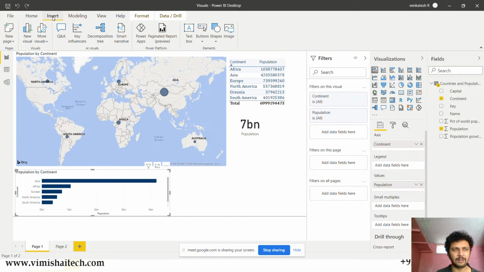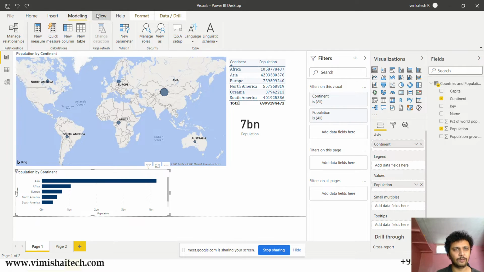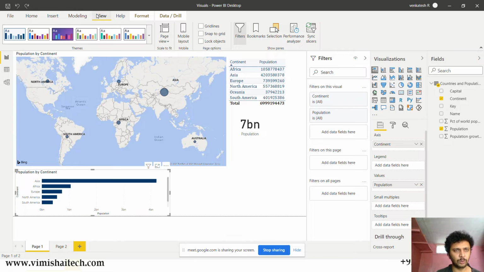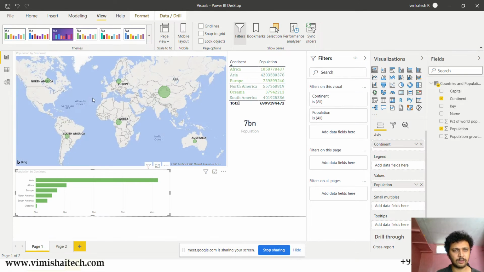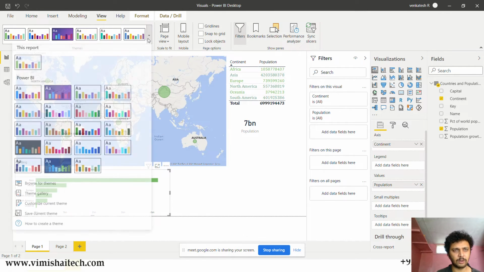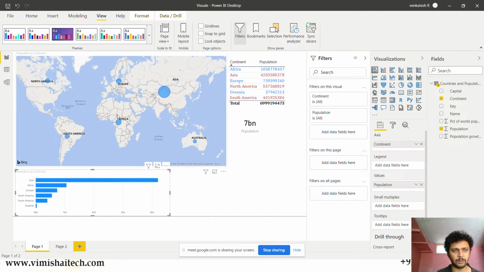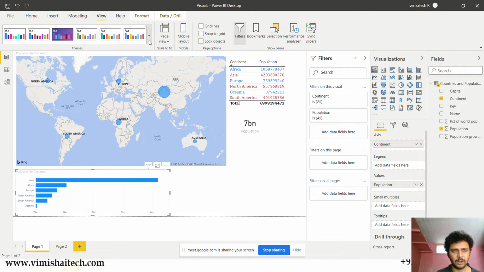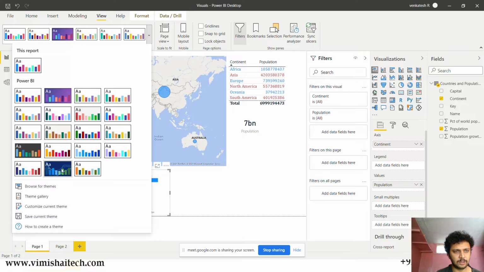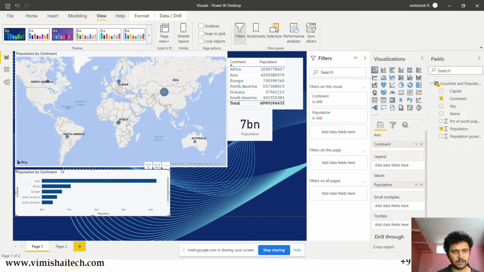Home, insert, modeling, view. If you go to view, you can see the theme. Click on this drop down menu and you can change it for the entire graph area. For only a particular one it won't change; you need to delete it, work on it, then change. For example, if you click on this, it changes, and if I go with this, it gets changed.